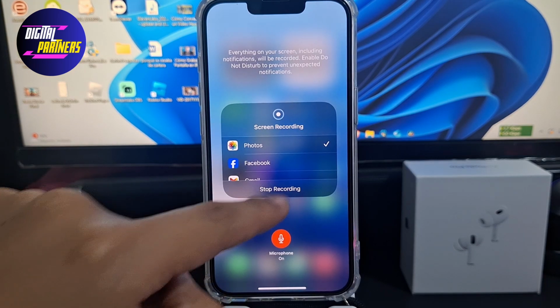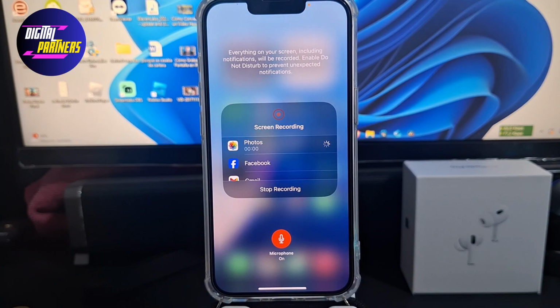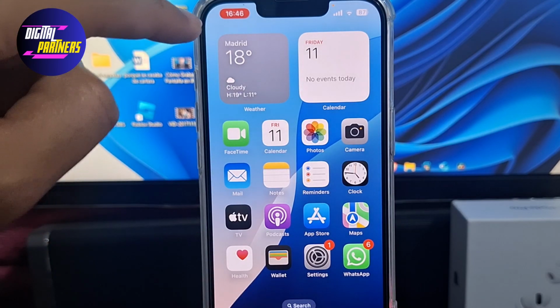Once you're ready, tap Start Recording. A short countdown will appear and your screen recording will begin. Swipe up to exit the control center. A red indicator will show that the screen is currently being recorded.